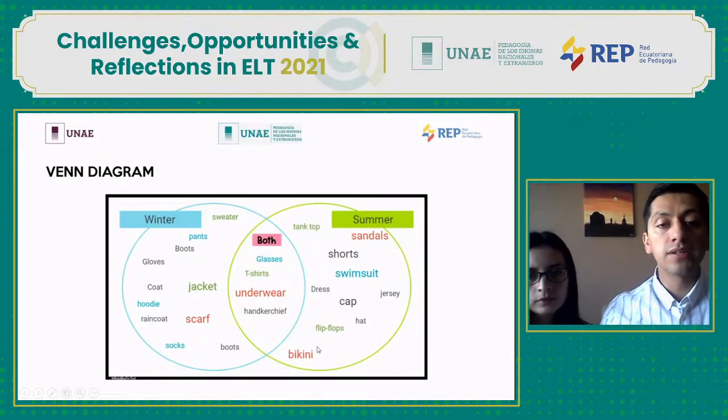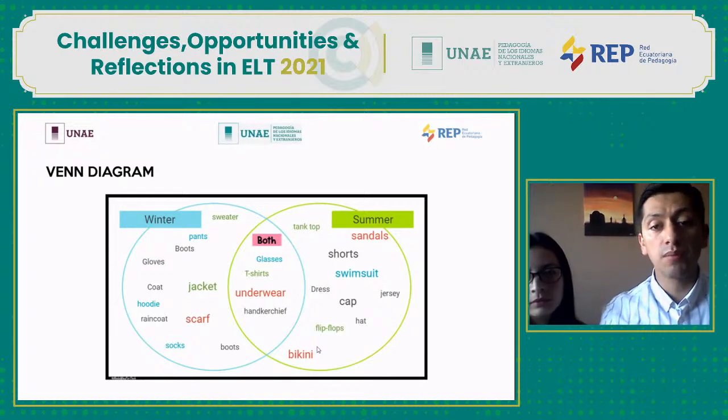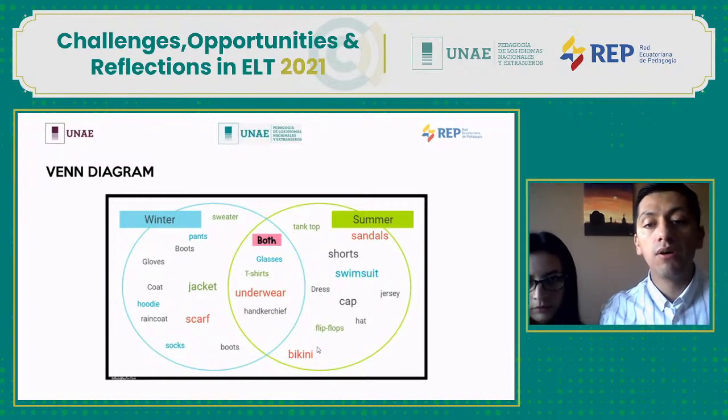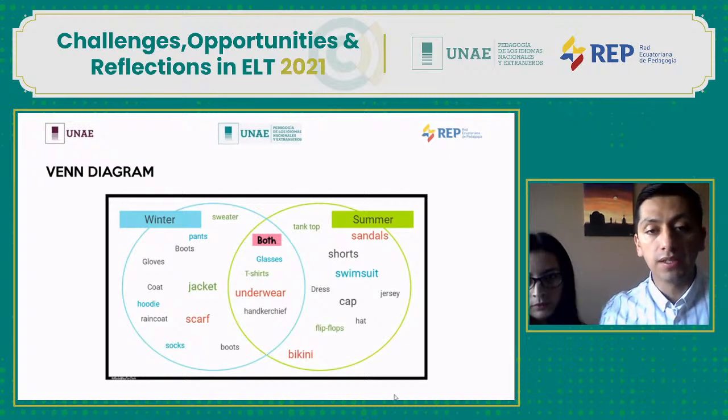Obviously, when you are later reviewing with your students, probably they can have different answers in each section of the diagram. It is totally okay, because remember that this product is the result of a discussion that your students had, and that is actually the purpose of this activity. They are practicing vocabulary, yes, but they are also practicing and developing their critical thinking skills as well.